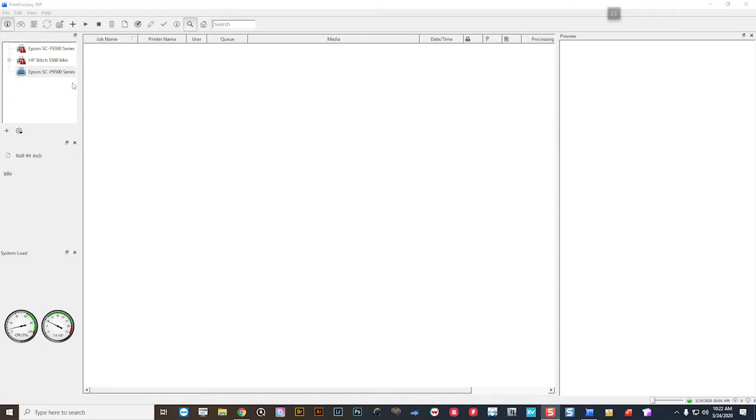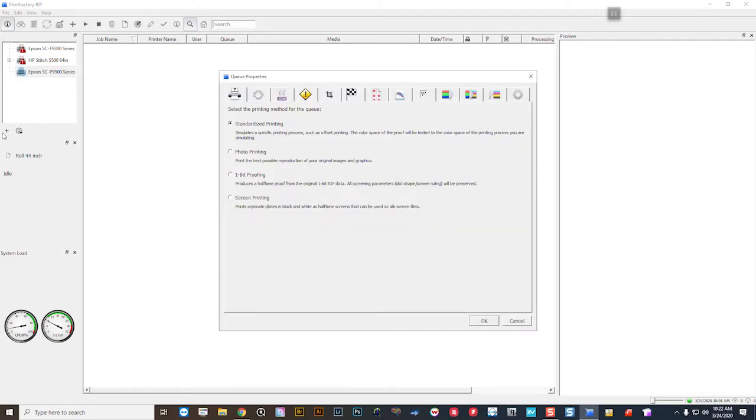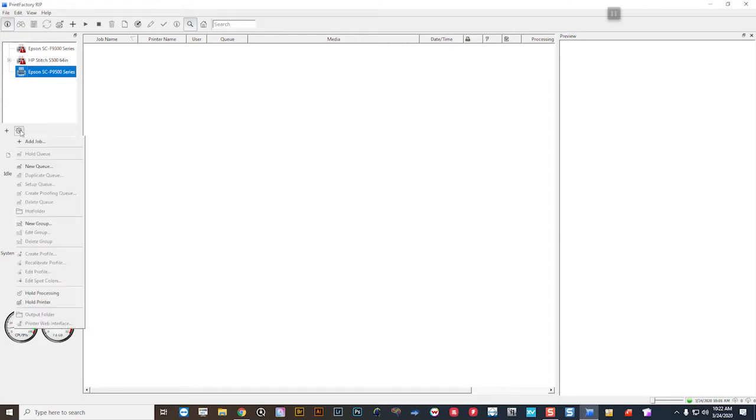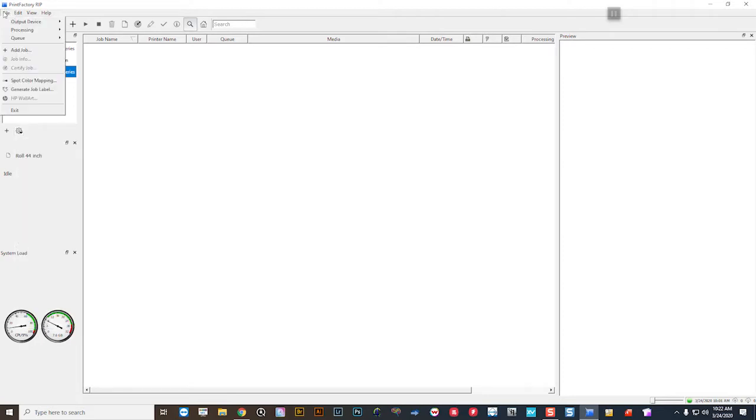So if you take a look here, if I select one of the printers here, I have multiple options for setting up a new queue. I can either come down here and click plus, and it just opens up a new queue. That's usually the easiest way. I can hit this down arrow here and select new queue. I could say file, queue, new queue, like that. And then you'll notice that there are some other queue settings that we'll get to in a little bit.